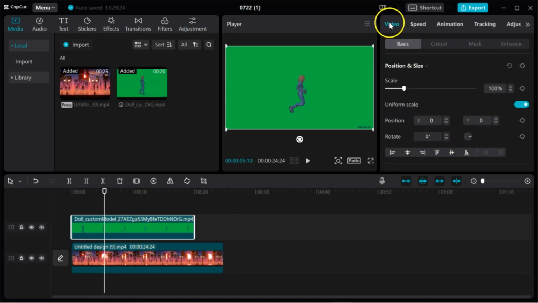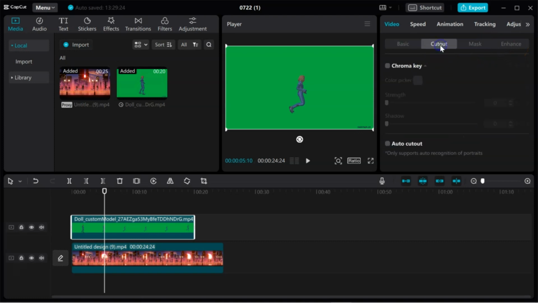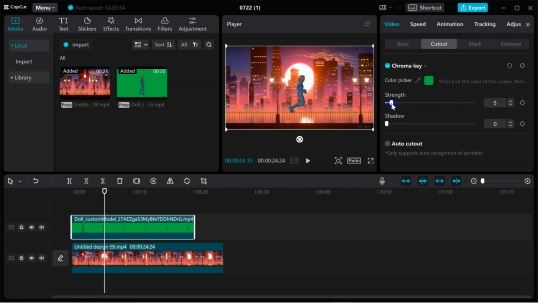Click on the 3D animated video. Go to video and you will find basic, cutout, mask, enhance. I will click on cutout. Here you have to find chroma key, click on it. Here is the color picker. Click on color picker. Go to the green area and you have to click on the green area. Click on it. Then come to strength. Drag this and you see that the green color has been removed. I'll go here, shadow here.